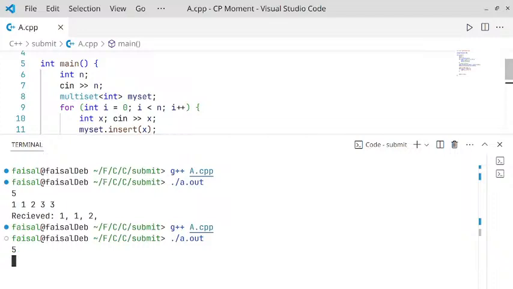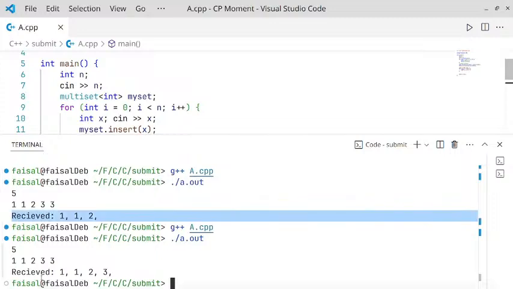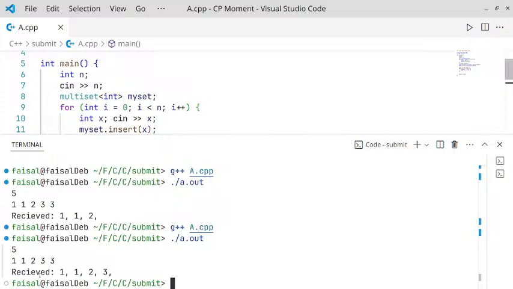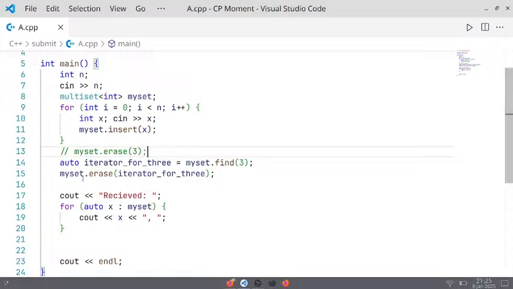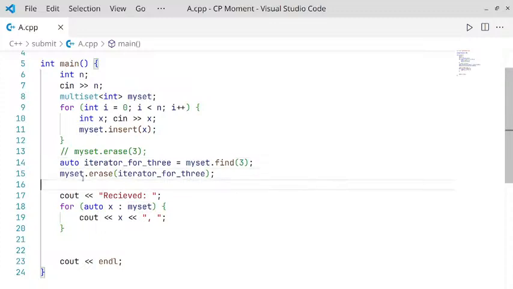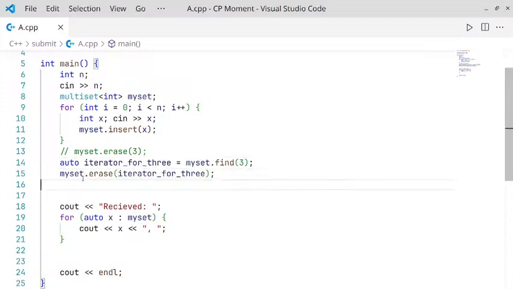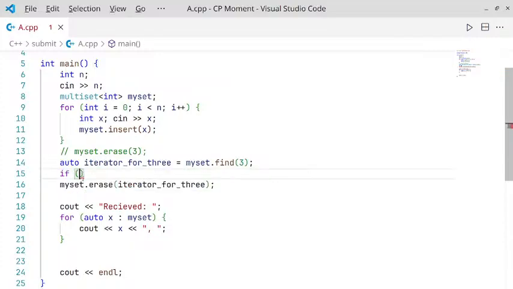Yeah, find returns, if that element exists, it will return the pointer to that element, or else it will return myset.end. It will return the set.end, right? If the element does not exist, it returns the dot end iterator. Yes, it's garbage. But you can compare and say if it is equal to dot end, then it does not exist. So there are a lot of other functions. These are the main ones.